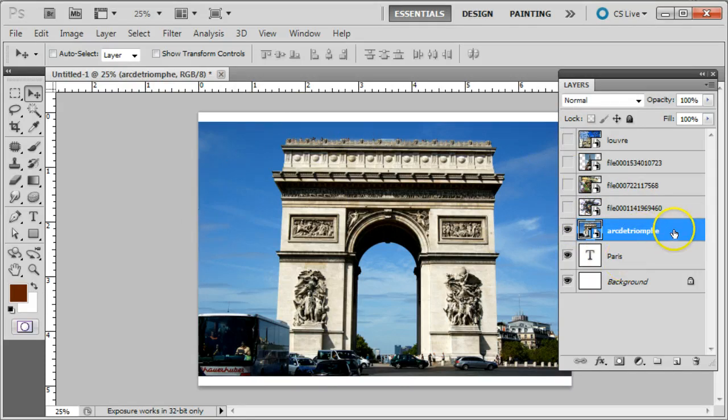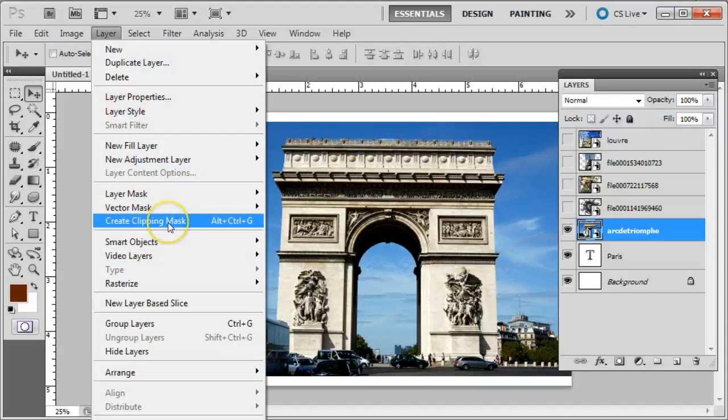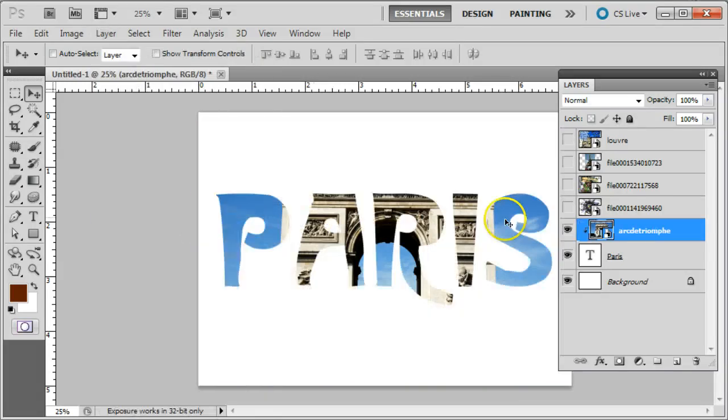So I have the picture that is directly above my text selected. I know it's selected because the bar is highlighted. It's a different color than the rest of them. The next thing I'm going to do is come up to the Layer menu at the top of Photoshop, and I'm going to choose Layer, Create Clipping Mask. When I choose this option, Photoshop is going to treat the text like a cookie cutter, and it's going to combine the two pictures. The only places that the photograph will show up are the places that the word Paris exists.